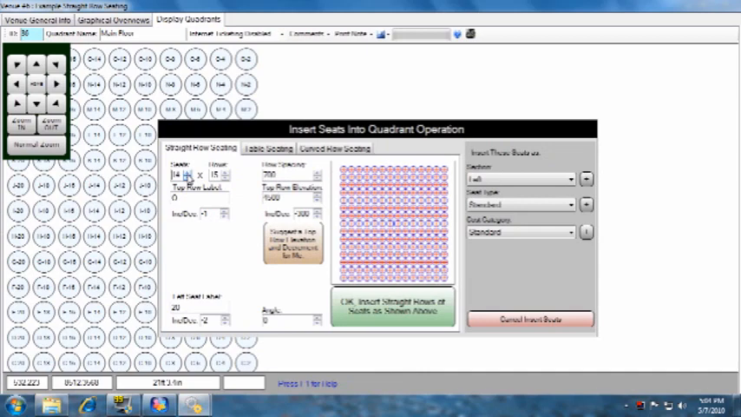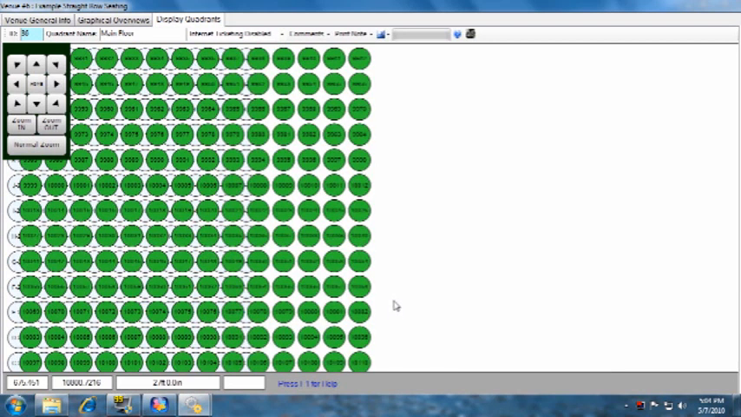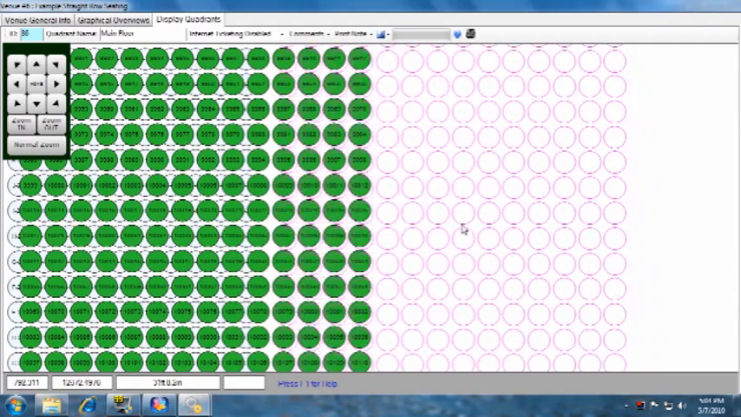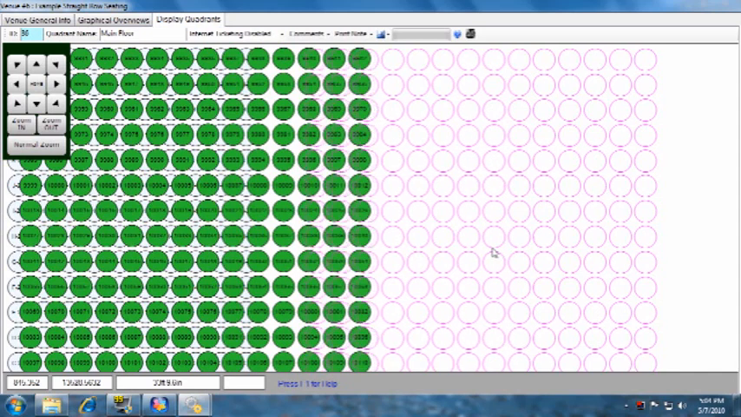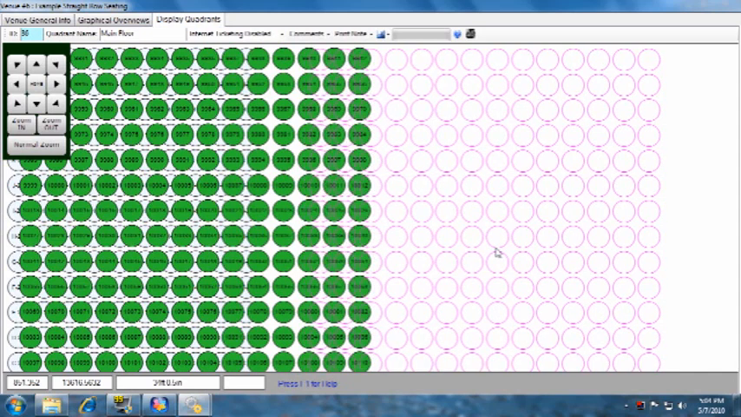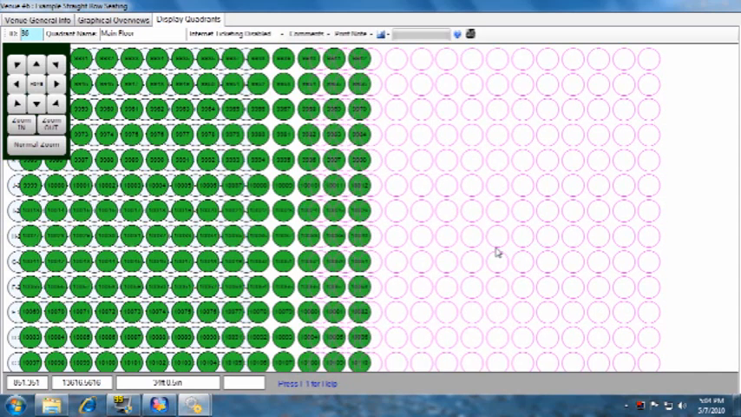Watch as we repeat these steps for the center section. Notice that we specify the section of center prior to seat insertion. Seats and other objects are positioned in the quadrant by dragging the mouse around and releasing when you are satisfied with the location.